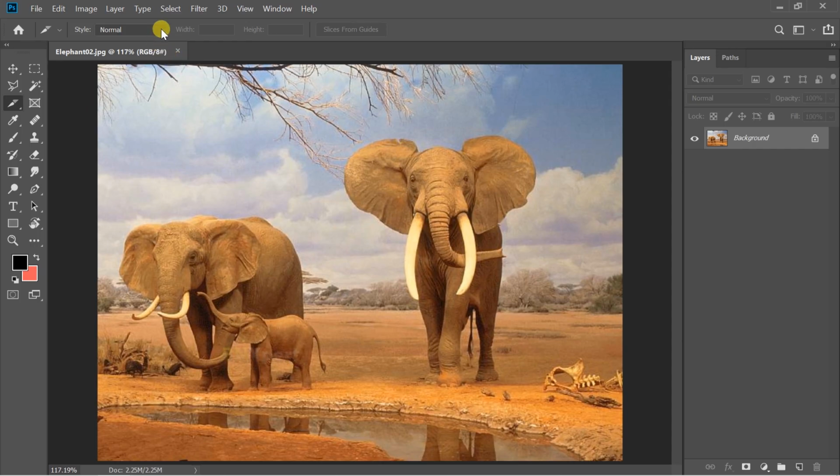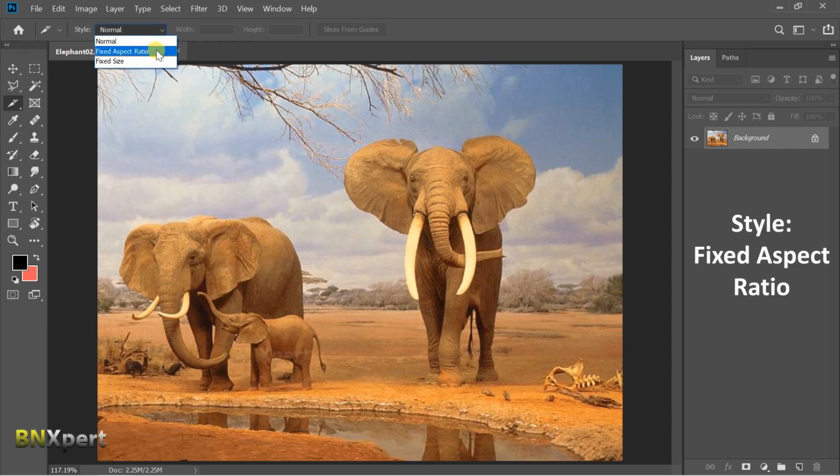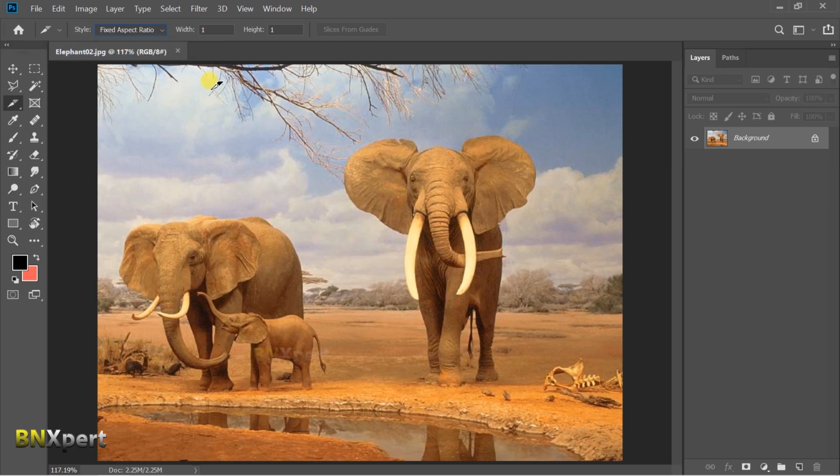Another method to make slice is fixed aspect ratio. This option allows you to fix the aspect ratio of the width and height of the slice. Let's type here 3 for width and 4 for height. Press enter key. Now when you draw the slice, it will maintain the aspect ratio in 3:4.